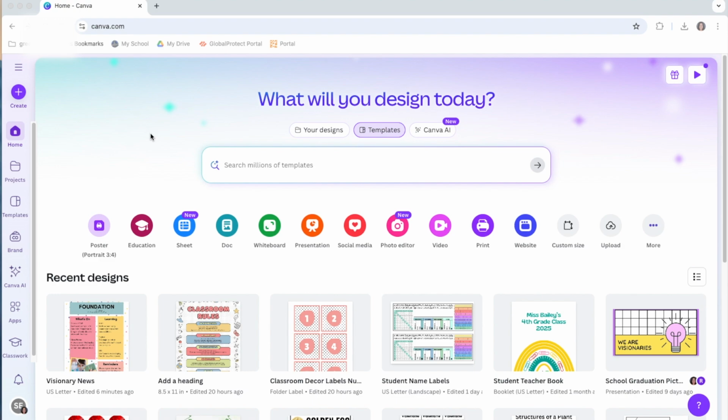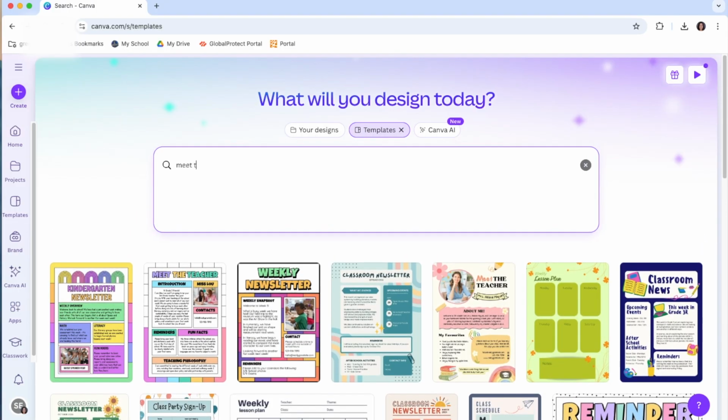So we're talking about Meet the Teacher, and I'm actually going to show you two different things you can create for Meet the Teacher night. The first one is an actual Meet the Teacher paper that you might send home in your back to school materials, or email or mail to students before school begins. A Meet the Teacher letter.